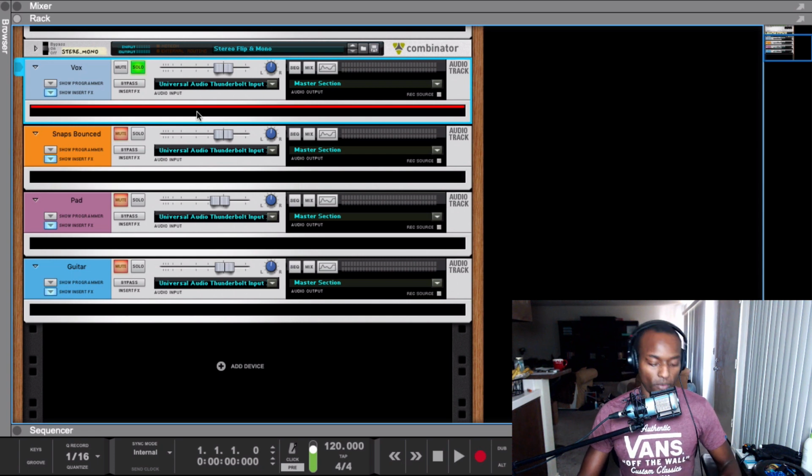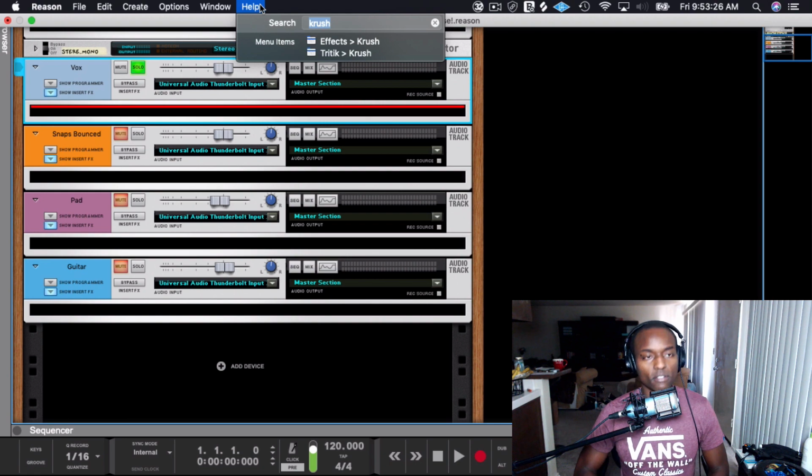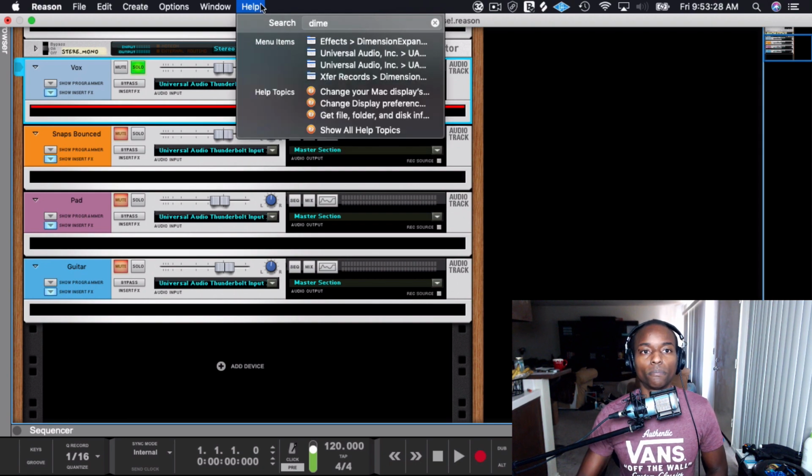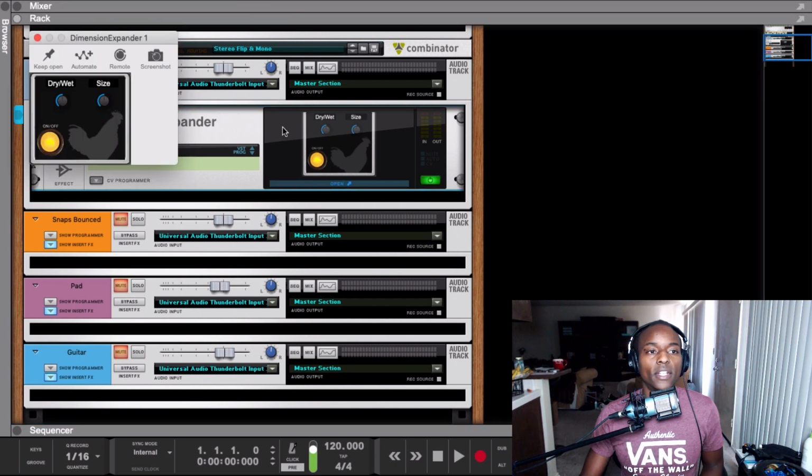But today I'm going to recommend, because I don't see this recommended enough, the Dimension Expander. Also free. We'll go back to this vocal thing. It does a kind of very short reverb or slap delay type thing.